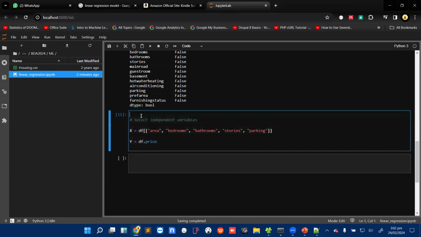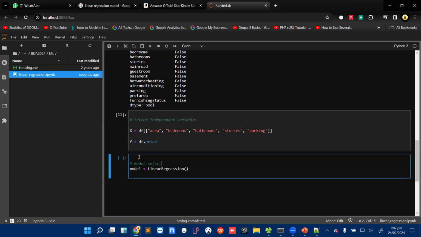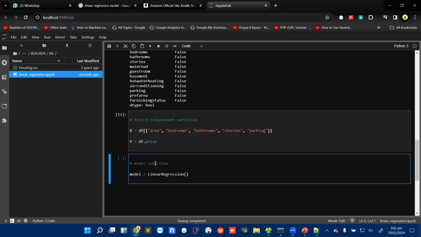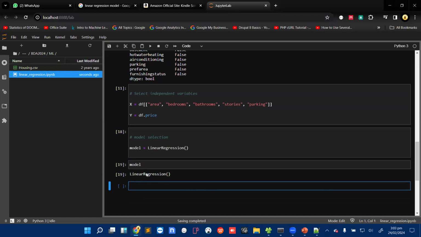But if you want to import your library here, nobody is going to prevent you from doing that. Okay, so now that I have that, I'm going to call my linear regression, and I'm going to call this my model. So let me say model selection. Once I have the model selection, I can say that this is my model, and my model is actually linear regression. So if I run this and call model now, you can see that the model is actually a linear regression model.